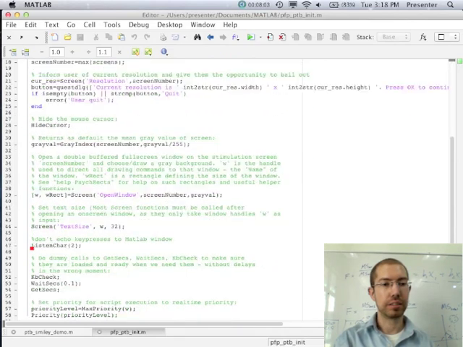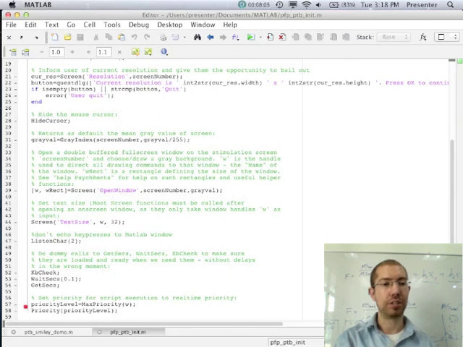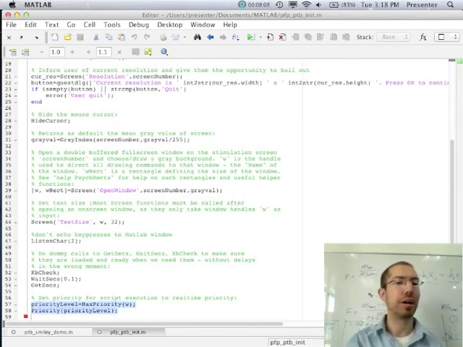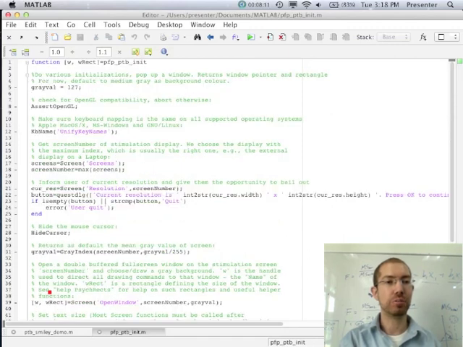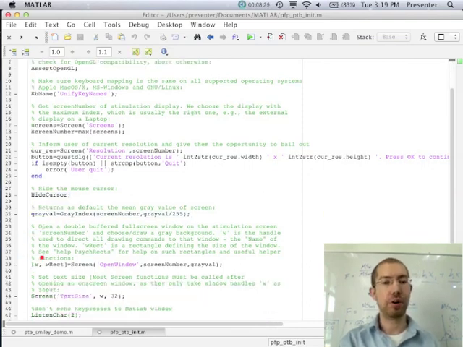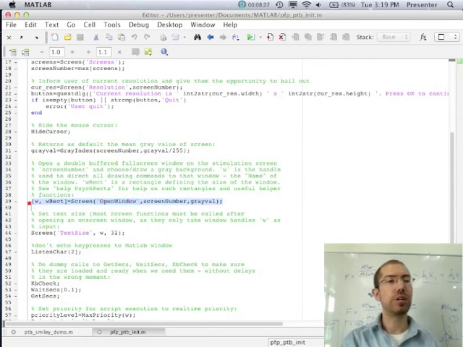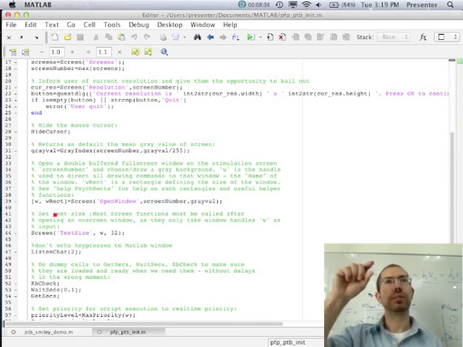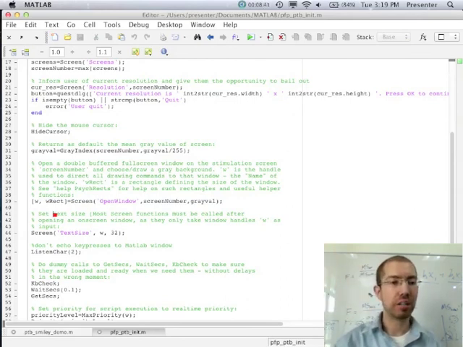You do some things that you don't always have to do but are nice to do, like setting your Matlab process to the maximum priority on the system so that Matlab can run as fast as possible. The main thing it does is check how many screens you have, and we're generally just going to have one screen, and check the current resolution of the screen. It also hides the mouse cursor, sets our screen to that default medium gray, opens a window on the main screen and saves a variable corresponding to that window, and that window's rectangle, meaning the coordinates of the left, top, right, and bottom.